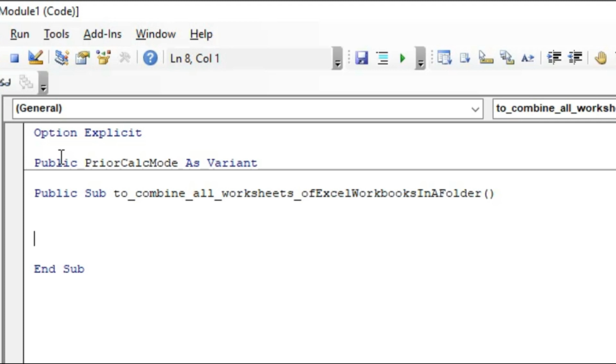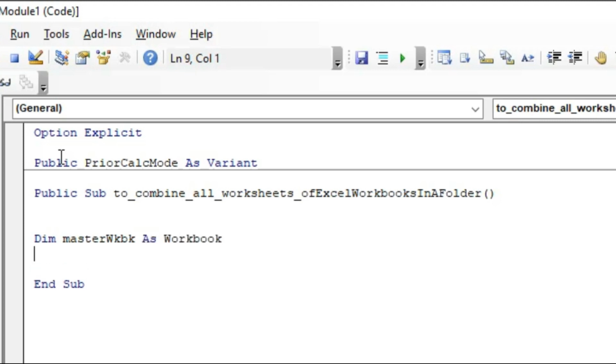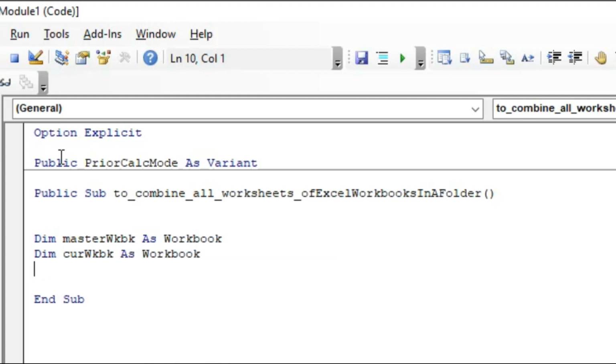So first we have to declare some variables. The first variable will be master workbook as Workbook. We need this variable to store the workbook in which we will be merging all the worksheets of all the Excel workbooks of a folder. Now the second variable will be current workbook as Workbook. Again, we will be using this variable to loop through all the workbooks in the specified folder.